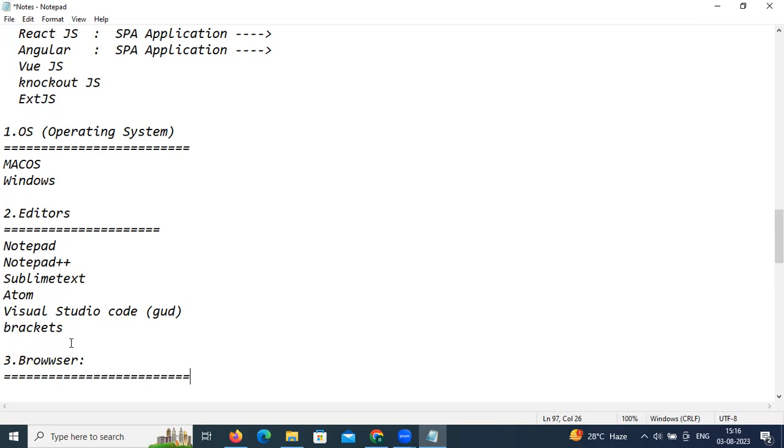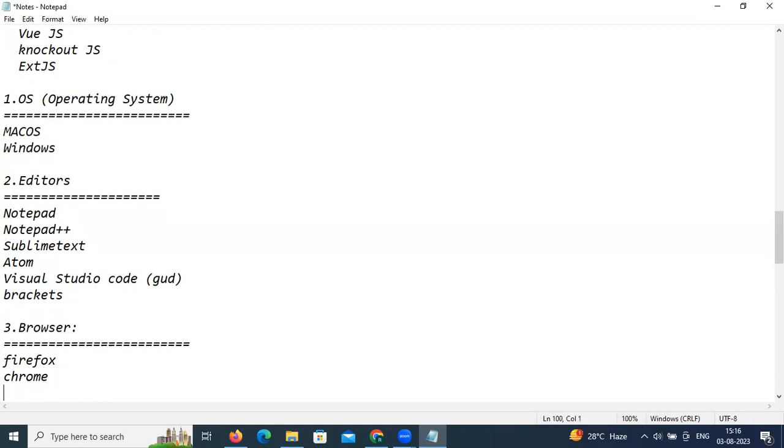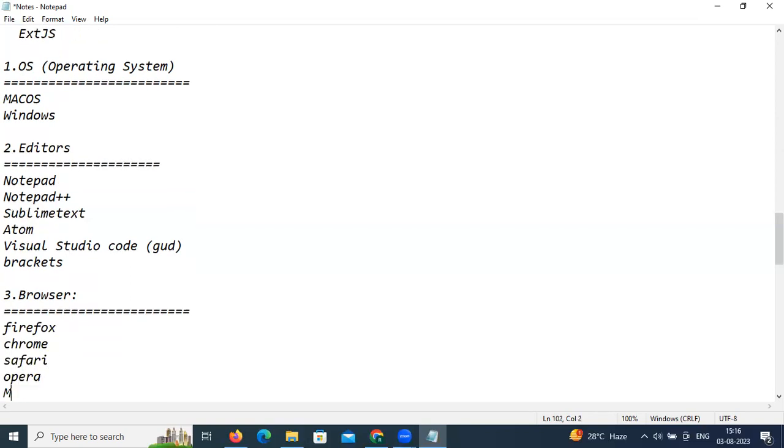See, what are the different kinds of browsers available? This is also free, sir. No need to pay for any kind of browser. You can download any kind of browser. You can download Firefox, Mozilla, and you can download Chrome. You can go for Safari. You can go for Opera. You can go for MS, what is this called? MS Edge? I don't know. MS Edge. See, you can go for any kind of browser.